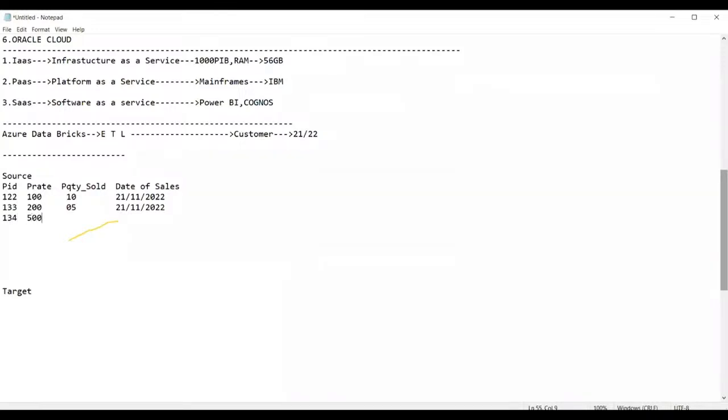Then I have another one, 500/02, and 21/11/2022. Now the 21st data is already recorded. Do we have the 22nd data? No, we will write the 22nd data. So simply I'll copy this information and paste it here.